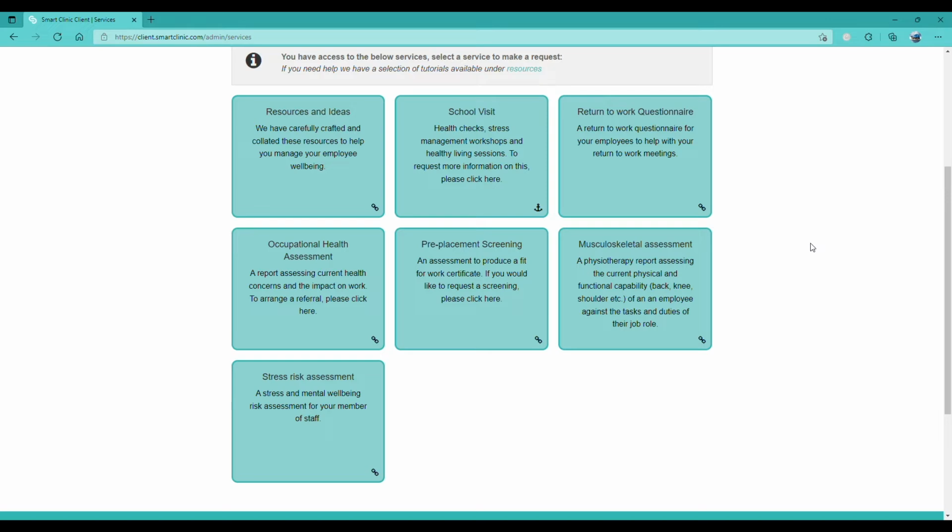Most of these management referral services work the exact same way. So for the benefit of this demonstration, we're only going to go through one of the services, which in this instance is an occupational health assessment, given that that's the most commonly used one.